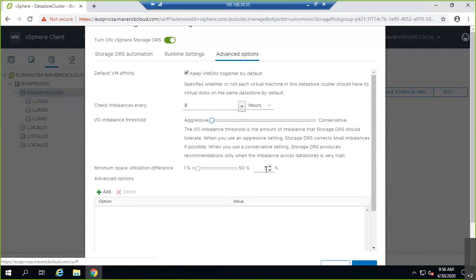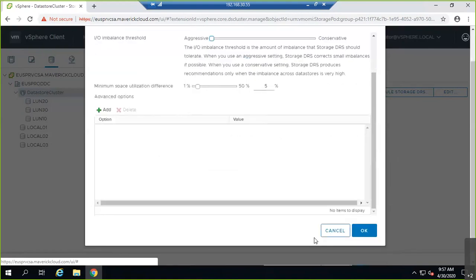Okay, if one data store is 1 TB, another data store is 1 TB, and the utilizations have a 5% mismatch, then try to calculate it. If the space utilization difference is less than 5%, it's okay. No need to worry. That's the calculation. Okay, just click OK.